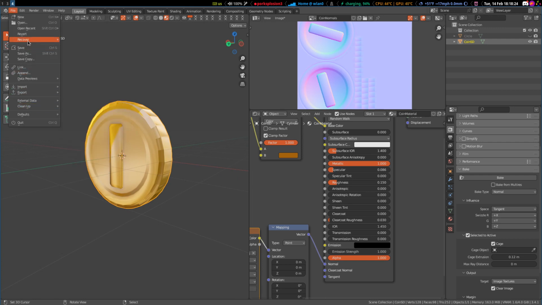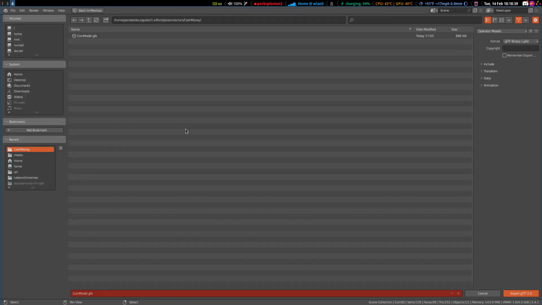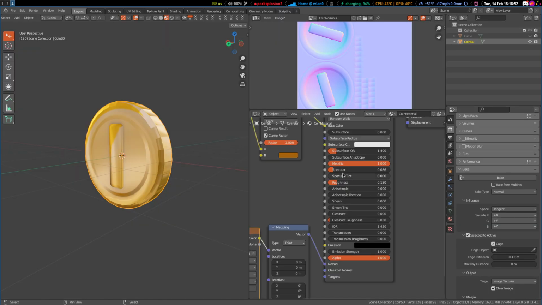Export. GLTF. This thing really takes over my whole screen, huh? Coin model GLB. I did have one that I exported earlier, but since I just redid it, I'm going to go ahead and redo it. Export. Oh, let me show you the options. Export.